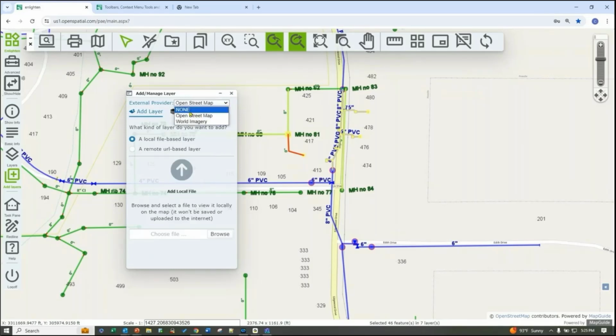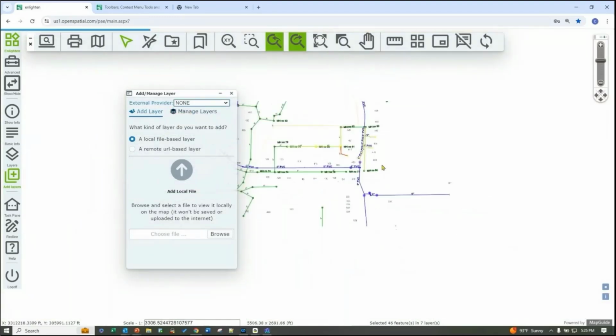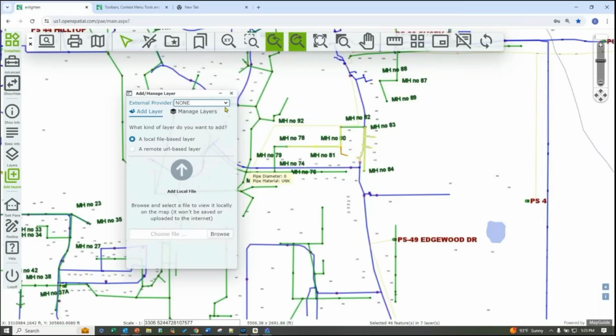Now, the ones listed here are set up in Maestro. You can go in and actually set them up in the backend as admin. So you could say, I want nothing, so that would be like so. Or you wanted OpenStreetMap, or another free one. So this is Esri's World Imagery.